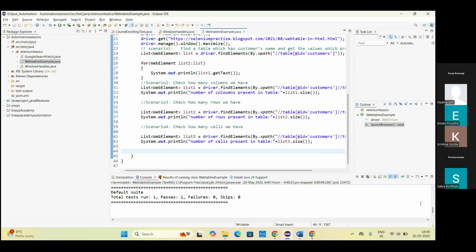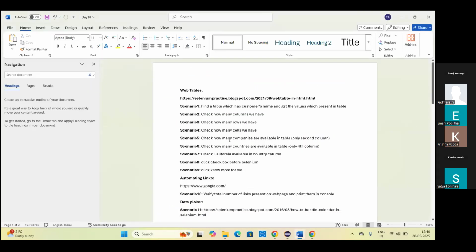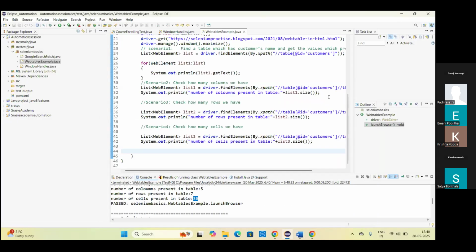Yeah, our scenario got passed. See, the number of cells present in the table is 30, so it's getting the correct value. Now another scenario. So Parsham, it's about the XPath, right? The code is the same, just the XPath has to be changed accordingly.